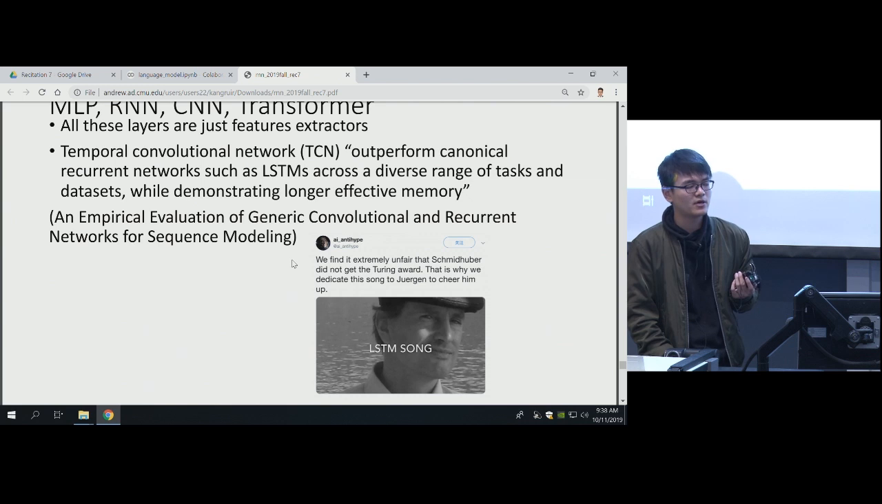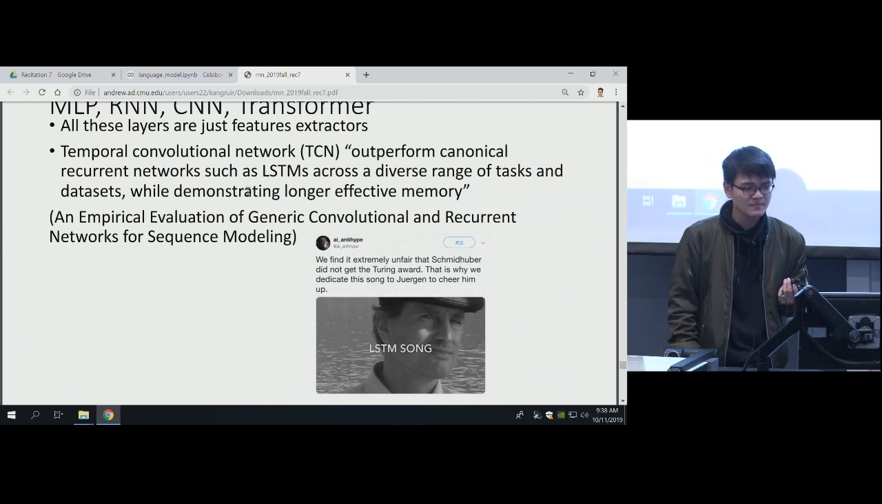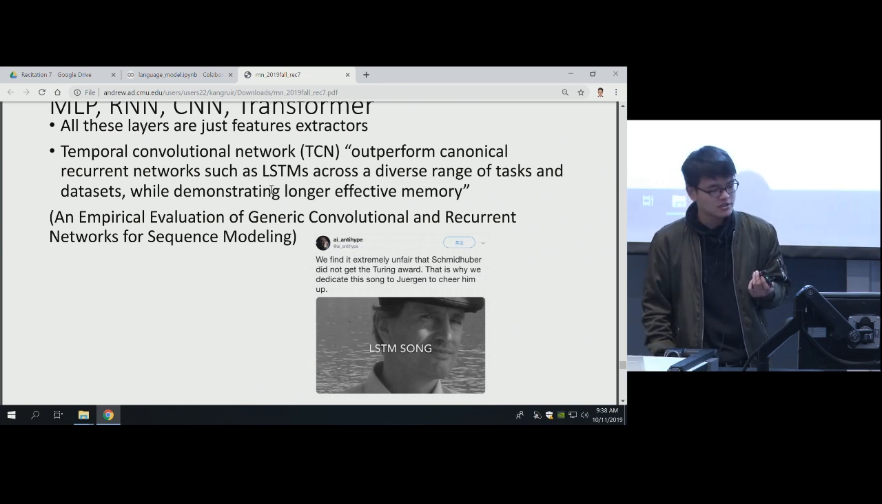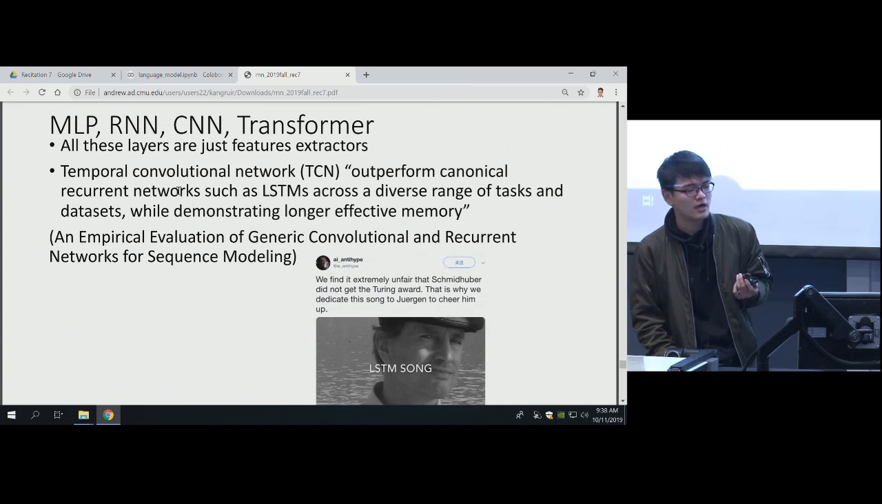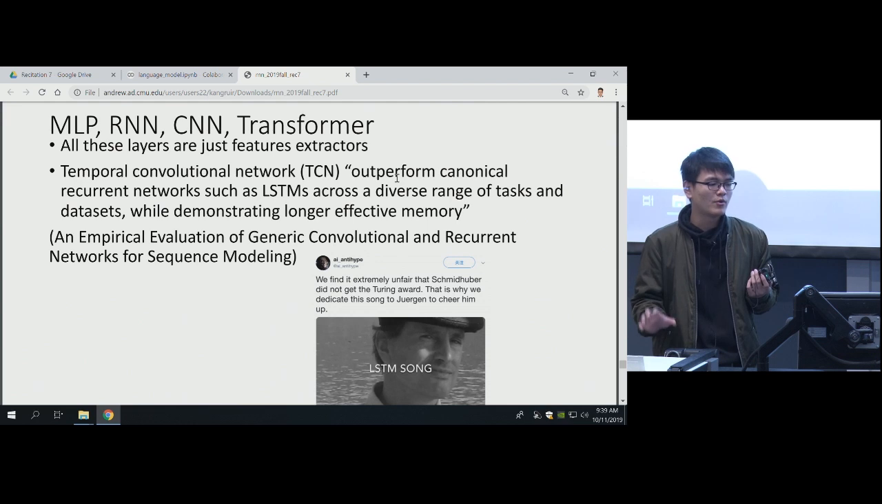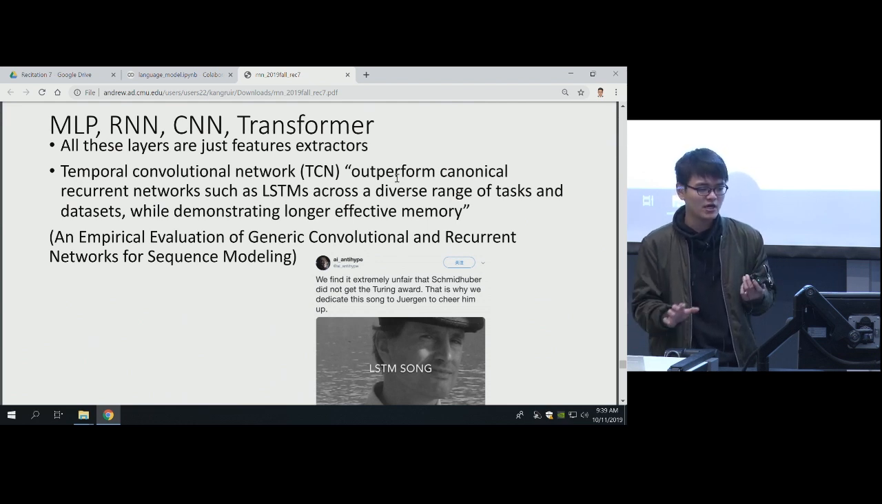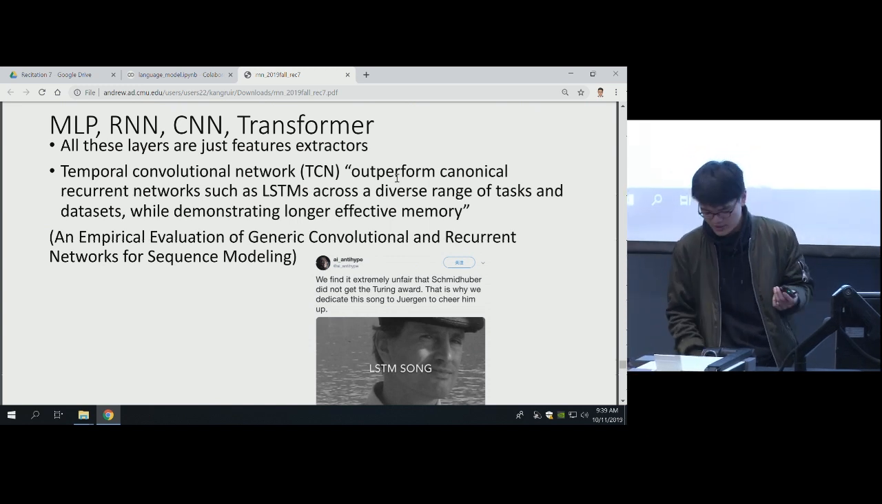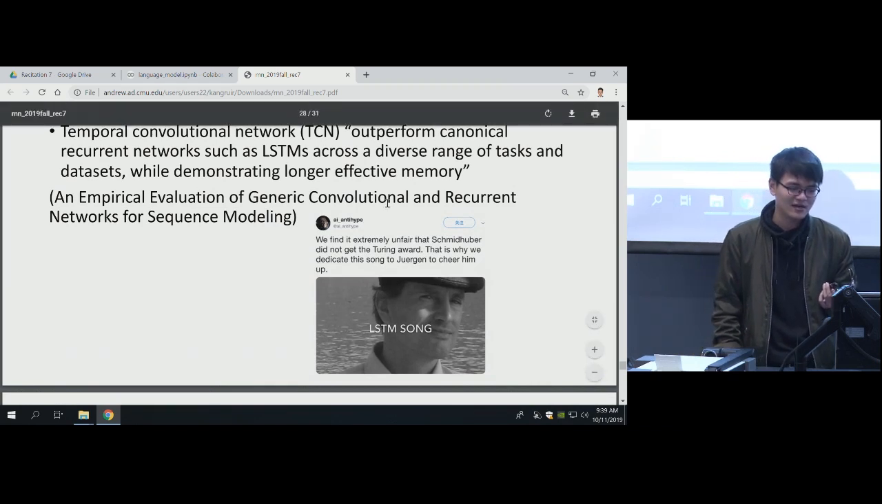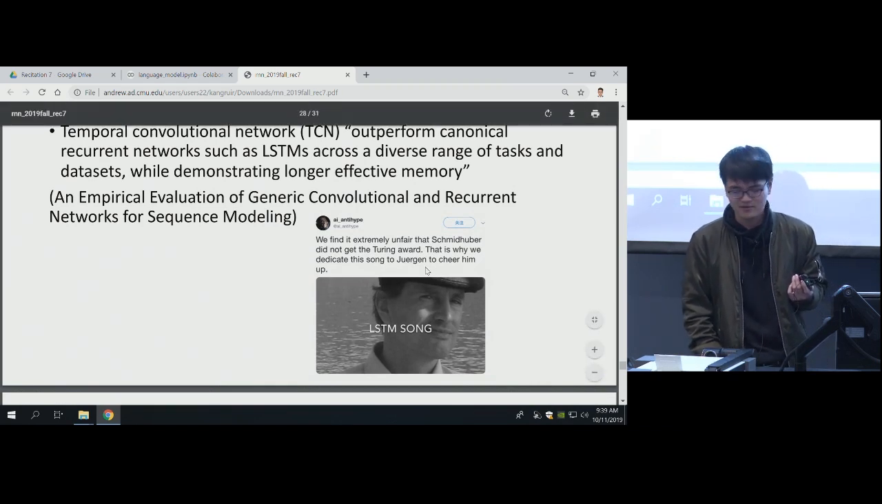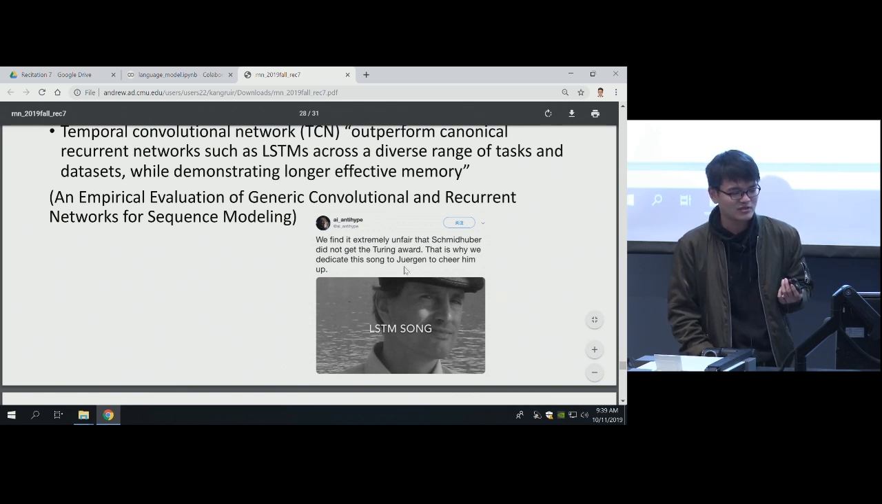I think this paper was written by a professor from Carnegie Mellon University, Kolter. In this paper, the authors argued that the temporal convolutional network outperforms almost every recurrent network, such as LSTMs, across a diverse range of tasks and datasets, while demonstrating longer effective memory. This guy might argue that you might not know the real idea of LSTM.